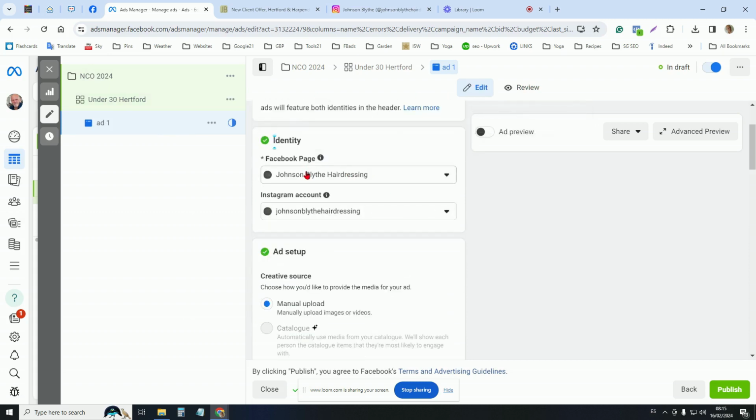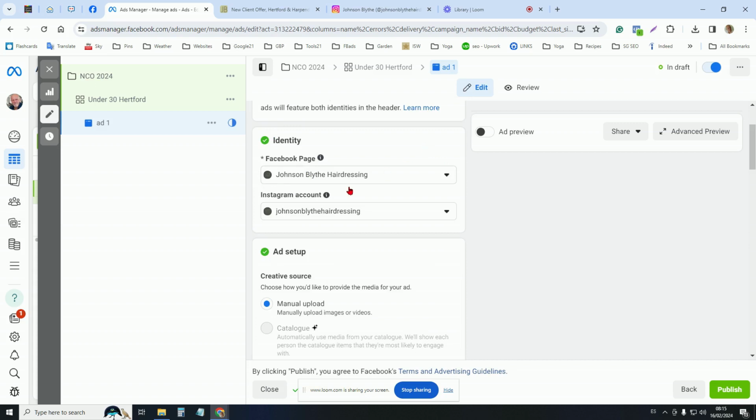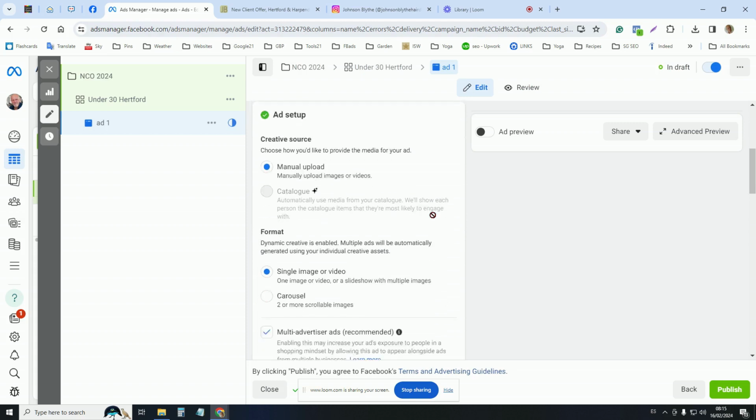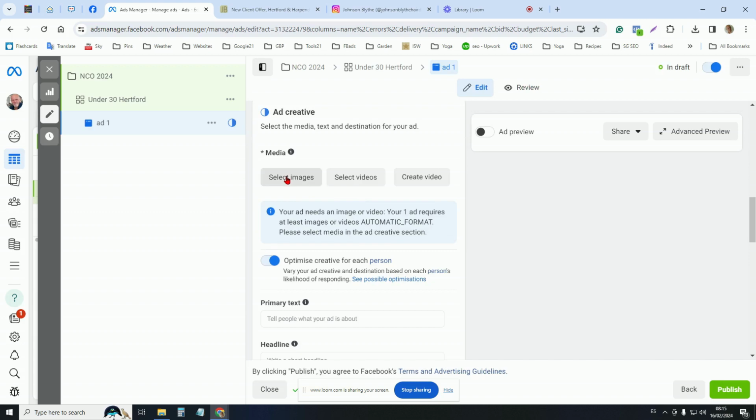Make sure you've got the right Facebook page and the right Instagram account. Occasionally, because I'm admin on the page and manager on ads accounts, I've got a lot that I could be. So be careful that you've got the right one selected. Normally it's by default because we're in the right account. Right, scroll down and I'm going to do select images.